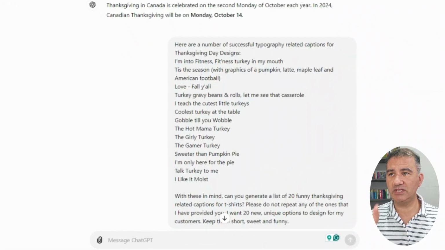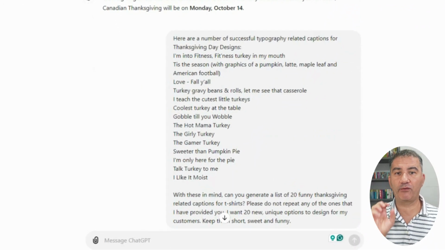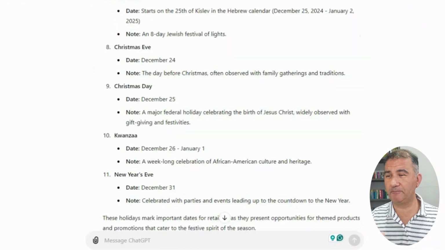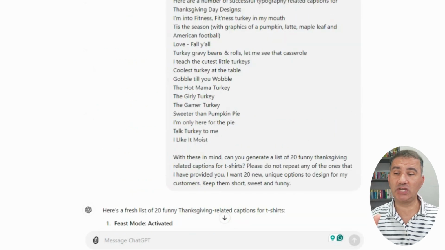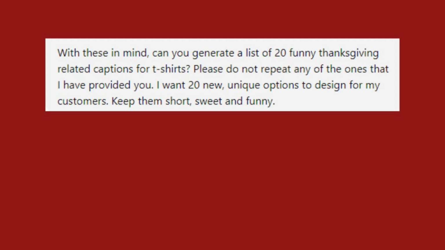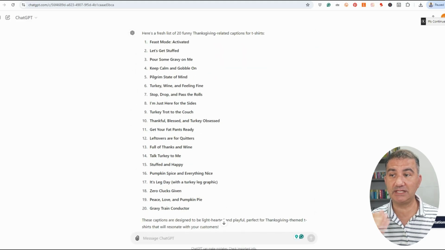So as you can see here, these are the captions that I grabbed from the first 2 pages of Amazon, and I gave them to ChatGPT, and I stated, with these in mind, can you generate a list of 20 funny Thanksgiving related captions for t-shirts? Please do not repeat any of the ones that I have provided you. I want 20 new unique options to design for my customers. Keep them short, sweet, and funny. All right. And ChatGPT did come back to me with a great list.